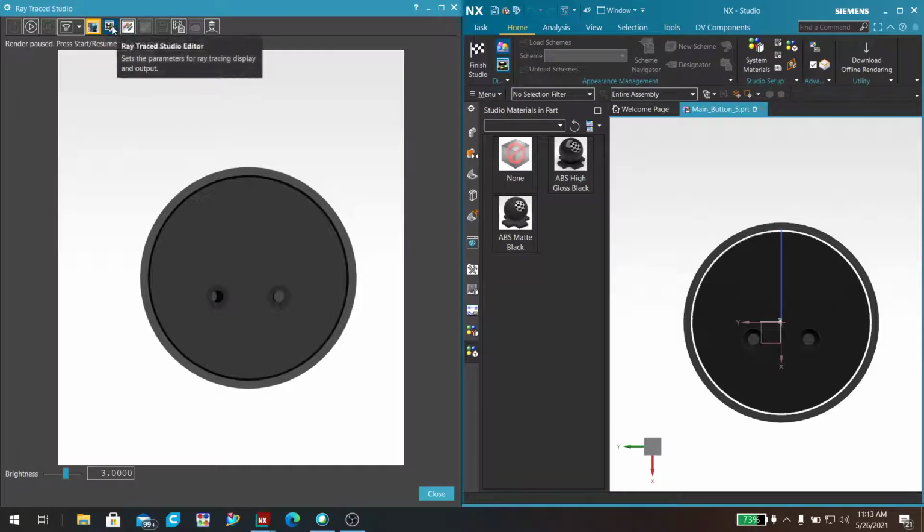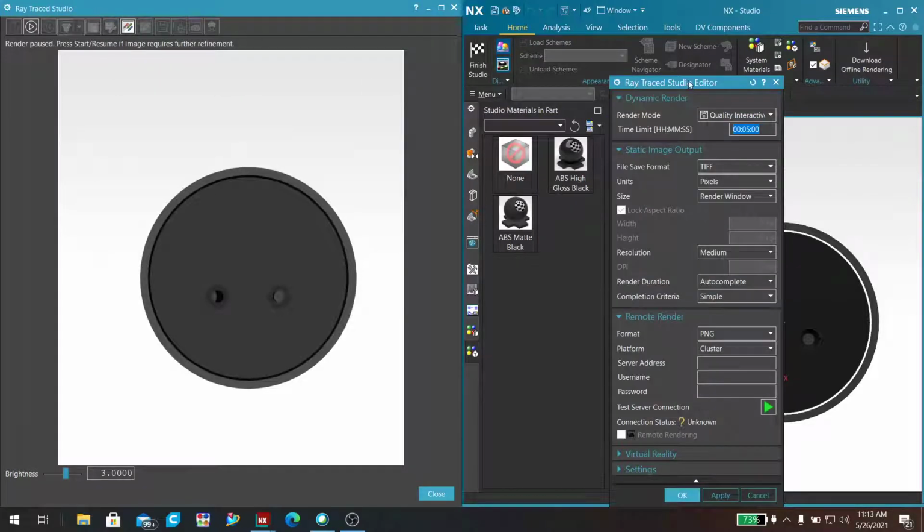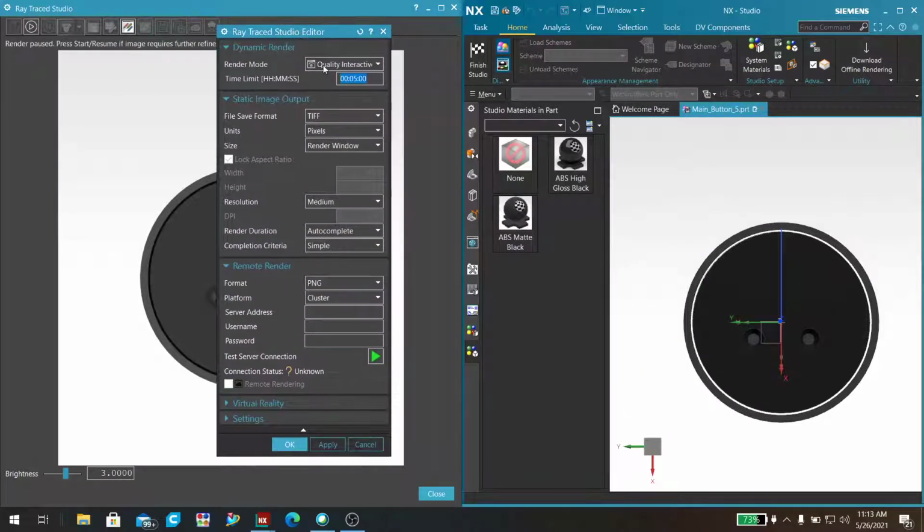Now, I am going to tell you right now that some of these options are very advanced, but you have the quality here. You can do photorealistic, quality interactive, or fast interactive. Depending on which one you want, one might take longer than the other. You have your file save format, which is by default TIFF. This is a massive file. So if you want to have a smaller file that's still good quality, PNG usually works. I usually advise people not to use JPEG. JPEG's not really that great for this.